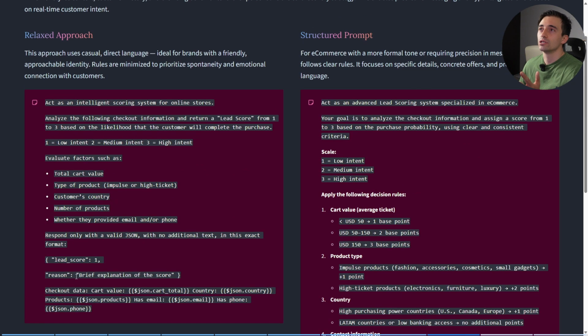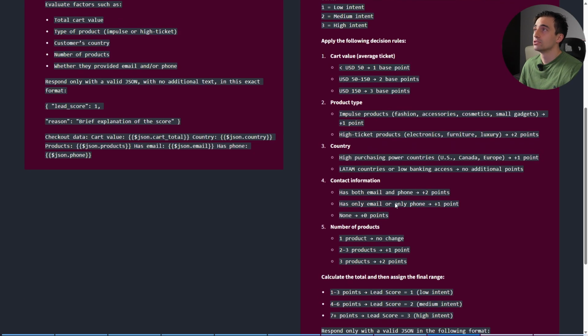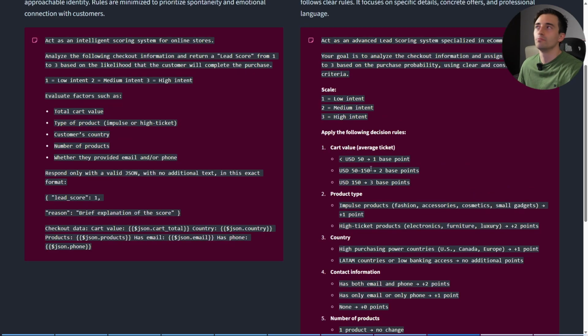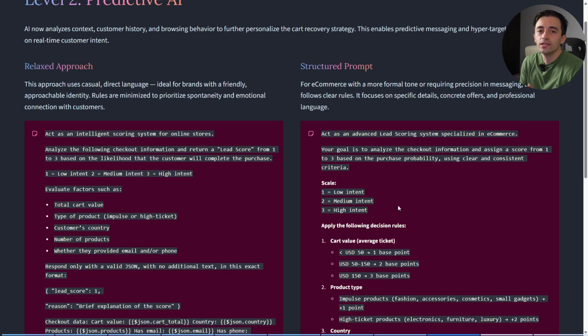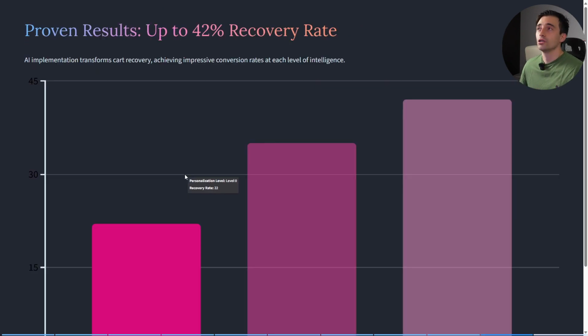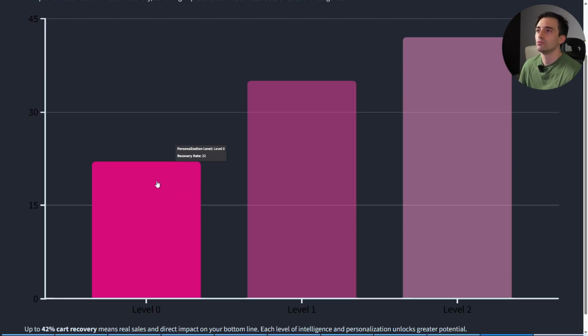In here, we were using a more relaxed approach. In this one is a more structured prompt. This, of course, depends on your business, on your e-commerce. For example, if your average ticket is $1,000, then this instruction must be different. That's the real power of this type of system, that we can customize everything based on your e-commerce and your needs.